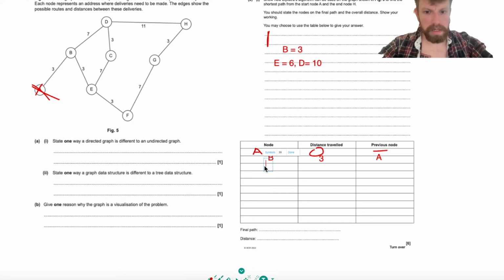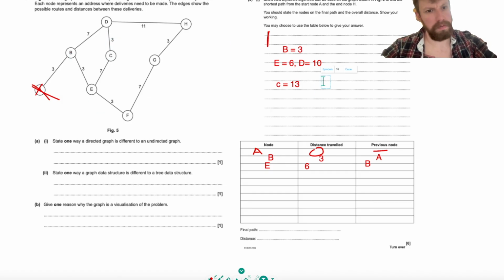We're then going to visit E because that is the next shortest path. The distance travelled to there is 6, and the previous node is going to be B. Now, from here we have to go to all of the places from there. So C is equal to 3 plus 3 plus 7, so that's going to be 13. F is going to be 9, so that actually jumps to the front of the priority queue because that's the shortest route. And then D is going to be in the middle of that, so D equals 10.